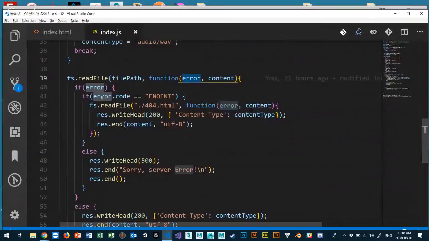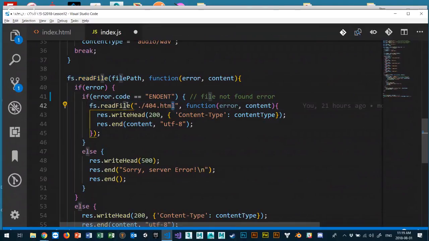We said, hey, if my error code is e-no-ent, that means file not found, right? That's what we're getting. That's what this file not found is. So this is a file not found error, right? Then what we want to do is we want to use our custom, we want to read again. So we're reading a file right here, but then we say, okay, stop reading this file. We don't care about that file. We want to read this file now. We want to redirect ourselves to read our custom 404 page. That's what we're doing here. If it's a file not found, right?